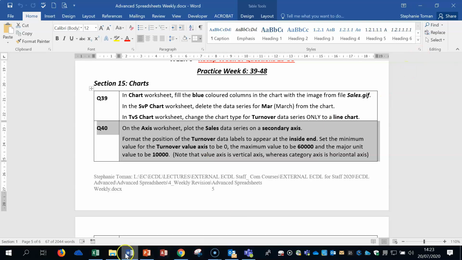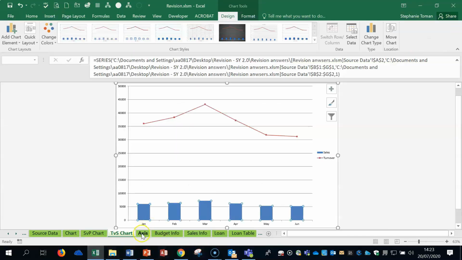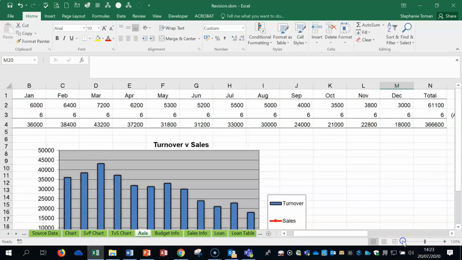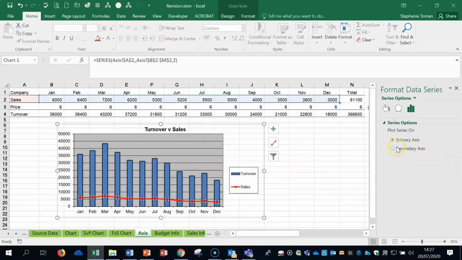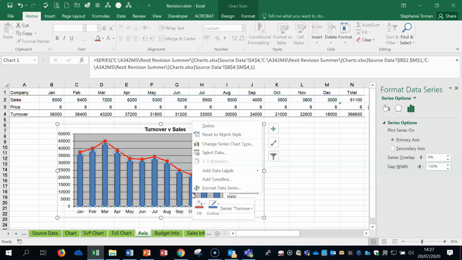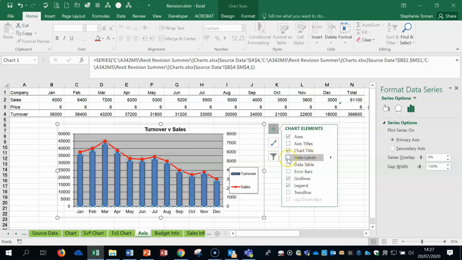Right, so let's do this one. Back to our spreadsheet, axis worksheet. Let's bring it down a bit so you can see. Okay, so on the axis worksheet, we've got to plot the sales data series on a secondary axis. So we can right click here, format data series, and pop it there, and that's come up here. Position the turnover data, which is the blue. So we've got to find out where we're going to put those, the inside end. So the best way to do that is go through your chart elements, click on your data label and find inside end. So we've done that.